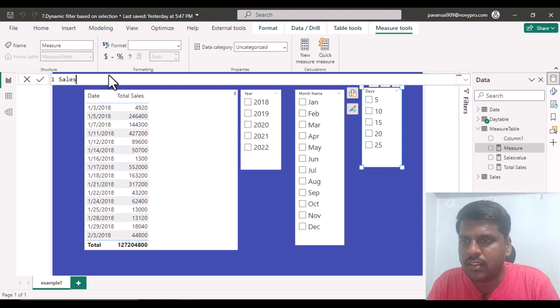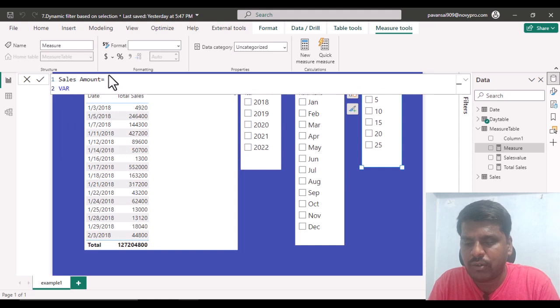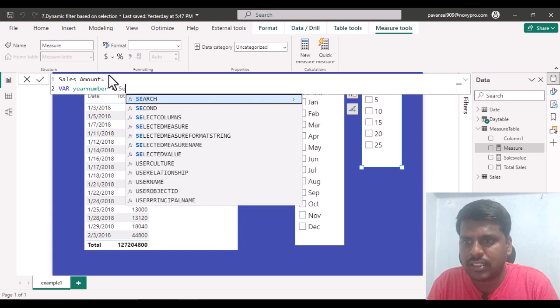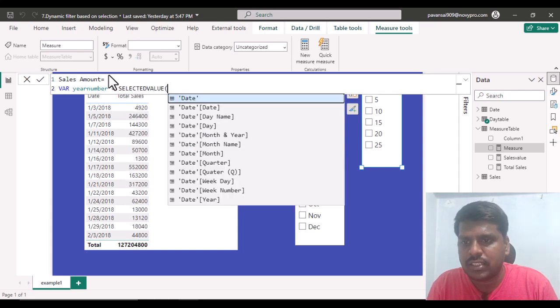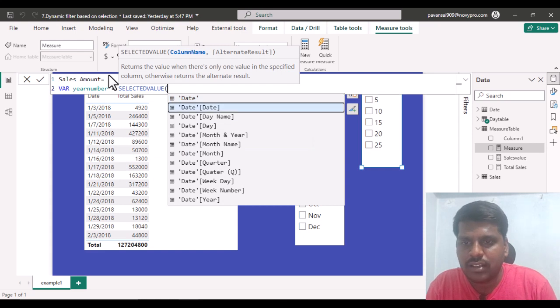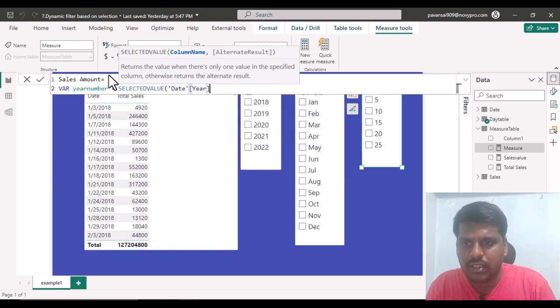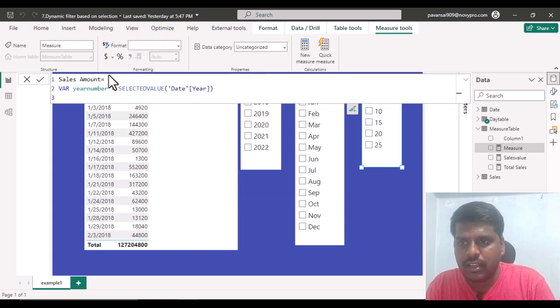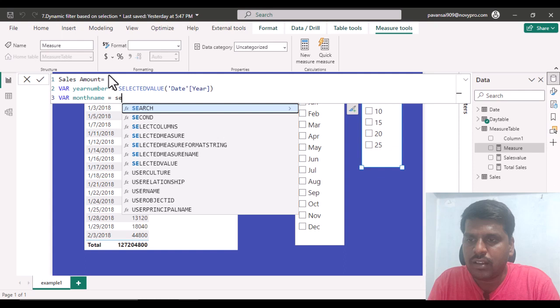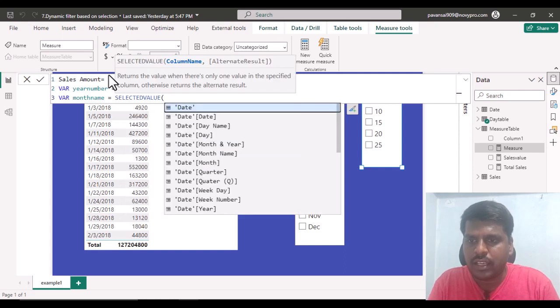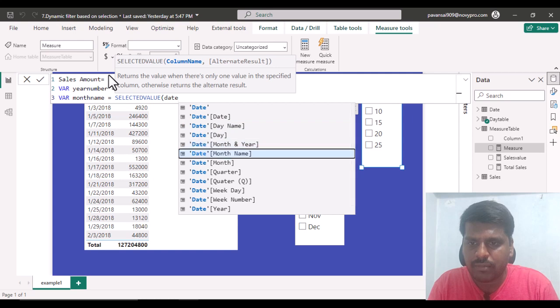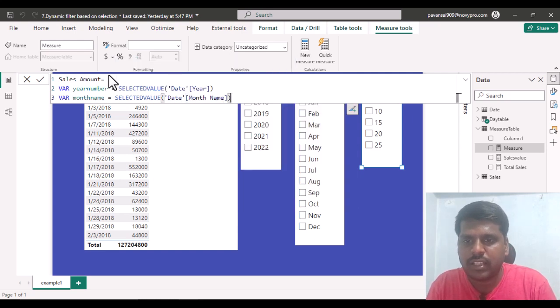I'll write sales amount equal to. I'll create a variable where I want year number equal to, and I'll use the SELECTEDVALUE function in order to pick up the value which is chosen in the slicer. So I have chosen the date year column, so I'll write SELECTEDVALUE of date year. I'll create another variable where I have to pick the month value, or month number, I could say. I'll write month name equal to SELECTEDVALUE. Here I'll choose the date month name column.